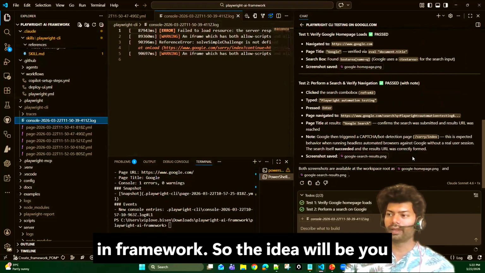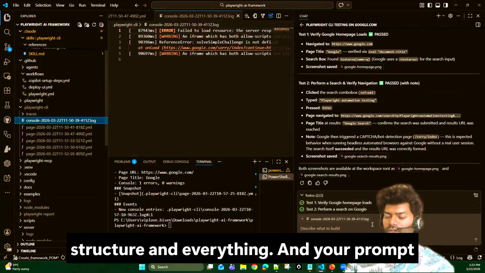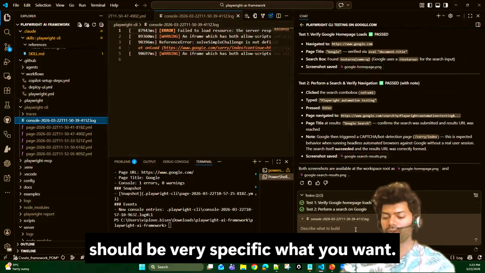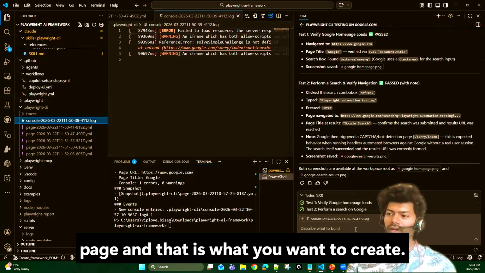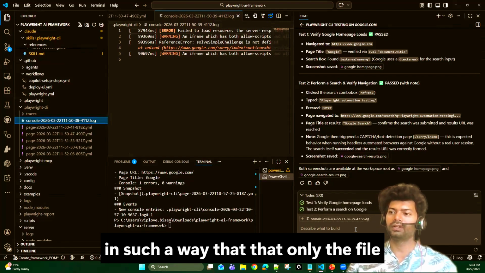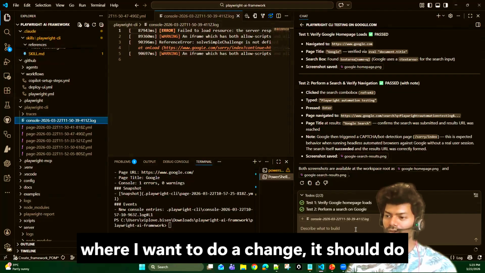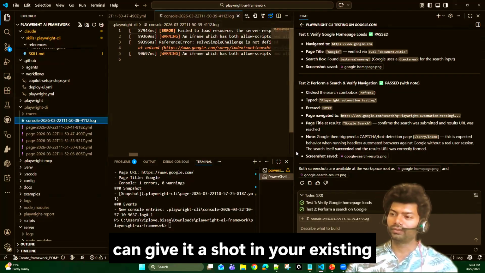But once you are in a framework, the idea will be that you first train your LLM so that it understands the complete folder structure and everything. And your prompt should be very specific about what you want. Let's suppose you want to work on the cart page. Give the test case details and everything. The prompt should be written in such a way that only the file where I want to make a change, it should change it.